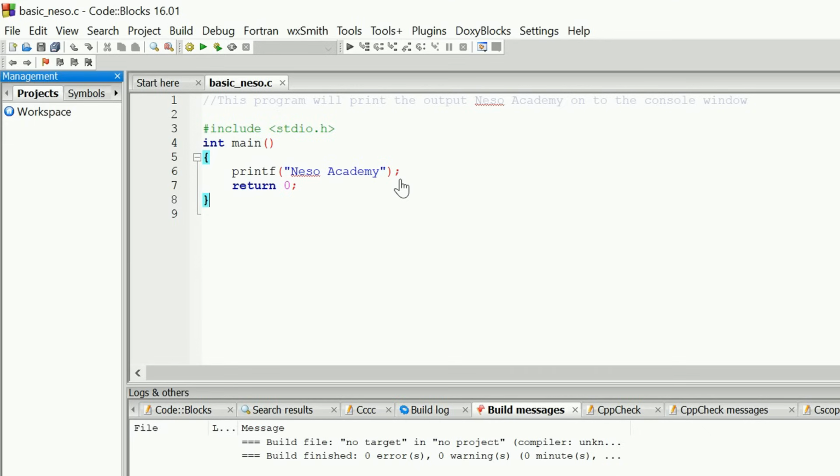Note, in comparison with the definition of the function, everything is as it is when you are calling a function. But at the end of the closing bracket, you have a semicolon and won't have curly brackets after that. Using the printf function, you would be able to print the output Neso Academy on the console window.